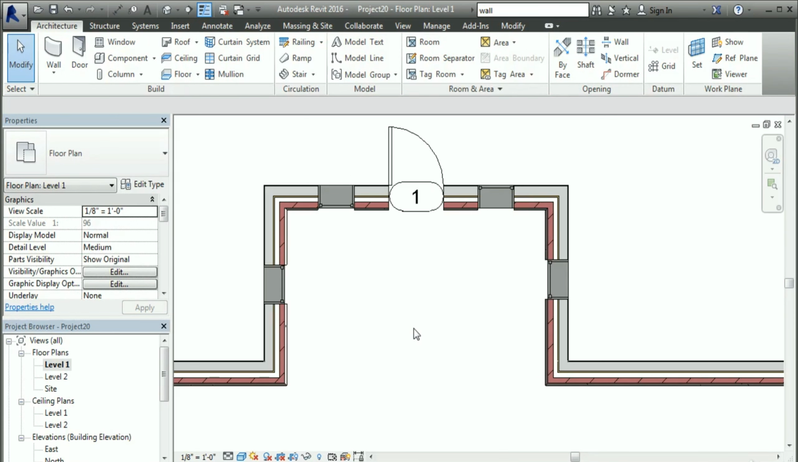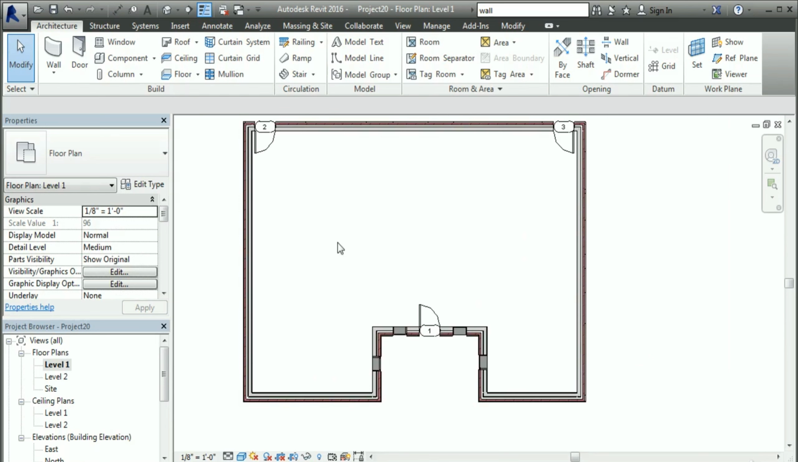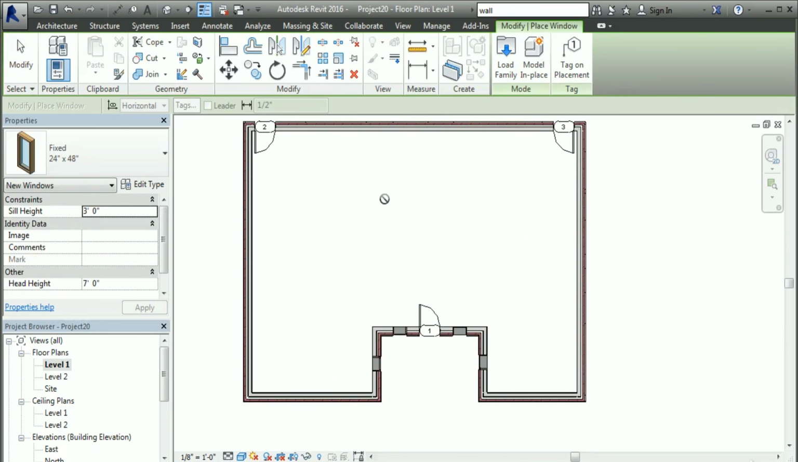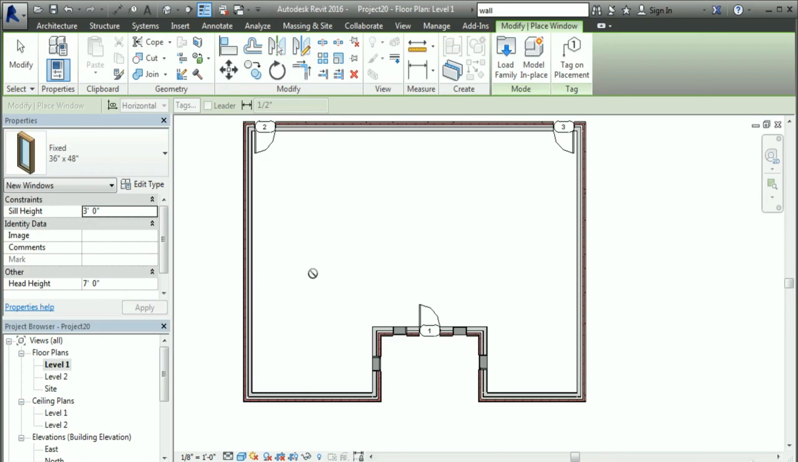If I want to add some more windows on the outside of the building, we can start our window command, and then I'm going to change the size, this time to a 36 by 48. So I'll pick the size that I want. And I'm going to add 11 more windows. Let's see, where are the windows located on the plan?